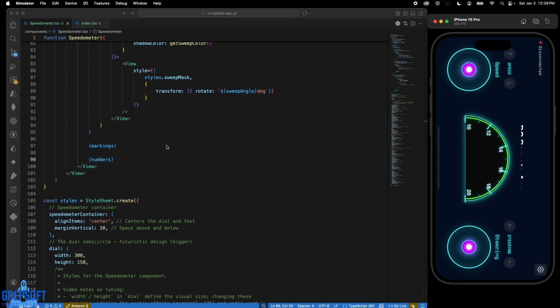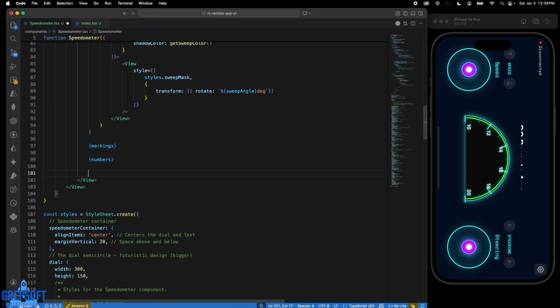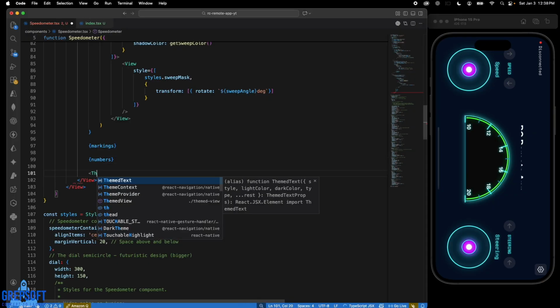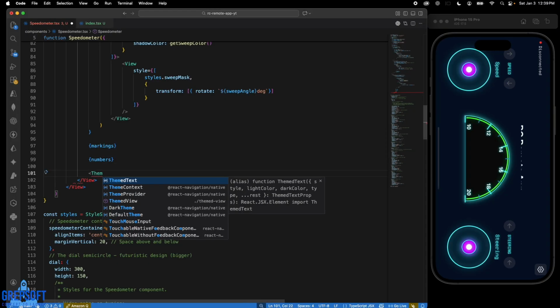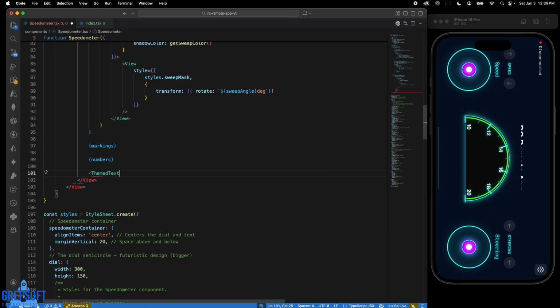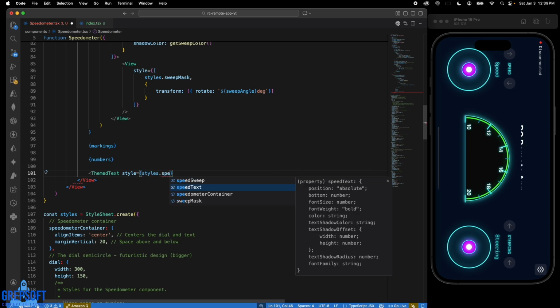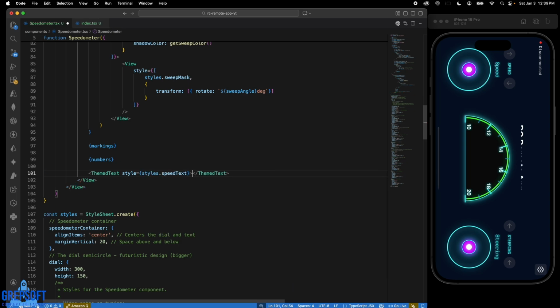Okay, and then also maybe we can add like text for the theme, for the speed value, the kilometer per hour or something. Okay, so I'm going to do theme text. Okay, we're going to give it a style, and the style will be styles dot, so this is going to be speed text. Okay, and then what we can do is we can do like this, we can do absolute speed, okay, times 100. Okay, let me close this one and do that. Let me save it. So if I go up, boom, as you can see, so this is happening.